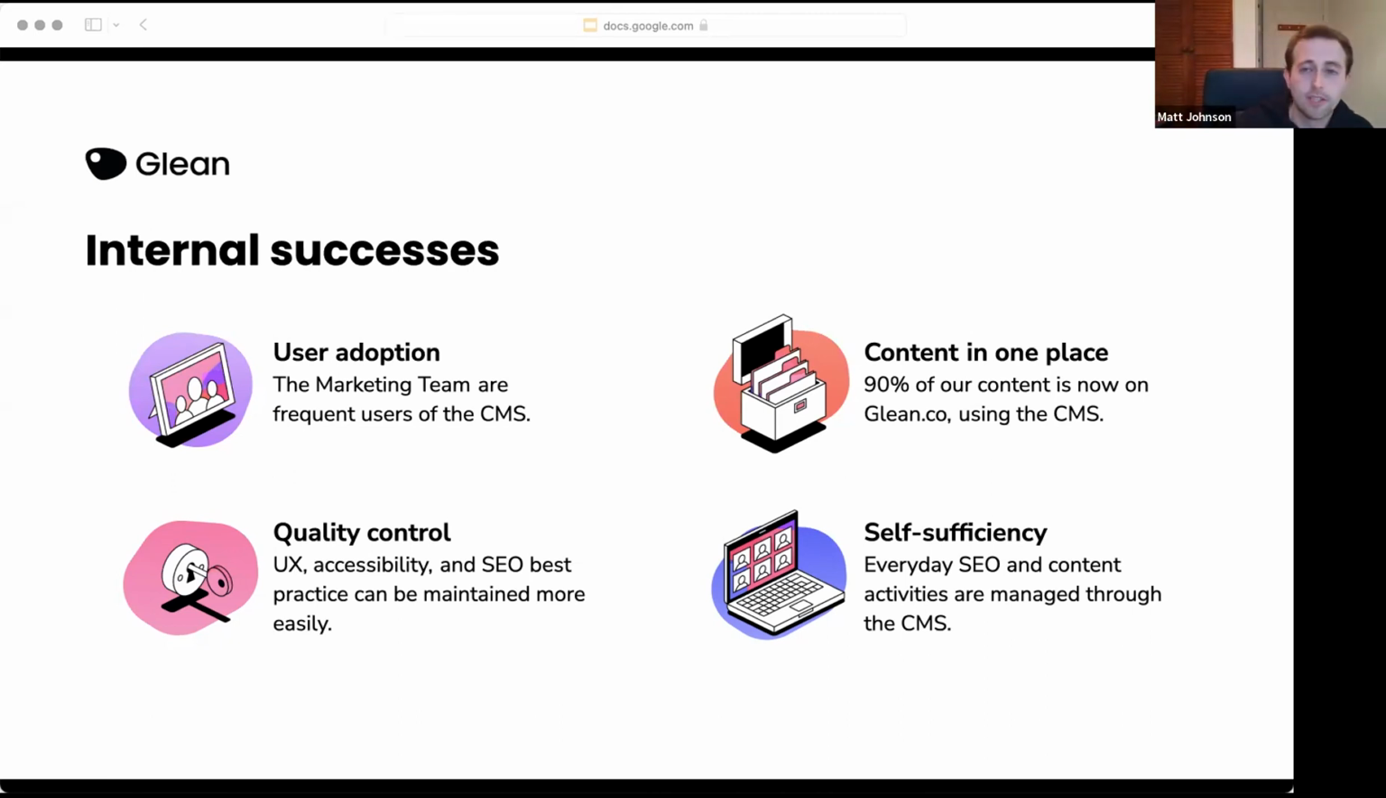And that means that most of our content is now in one place, which makes me happy as an SEO. The 10% of content that we haven't moved across yet is just because we've got product features in our website roadmap that we just haven't built yet. So things like downloadable content, which we can absolutely do in a CMS, but we just haven't got around to it yet. Quality control as well.